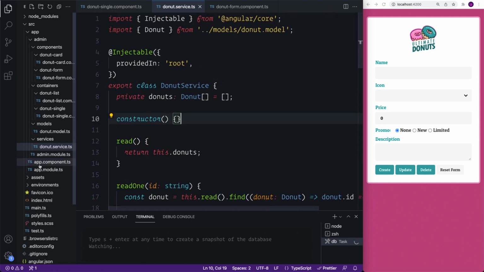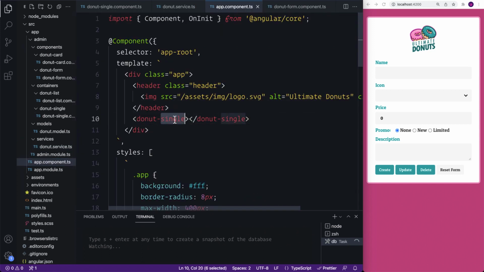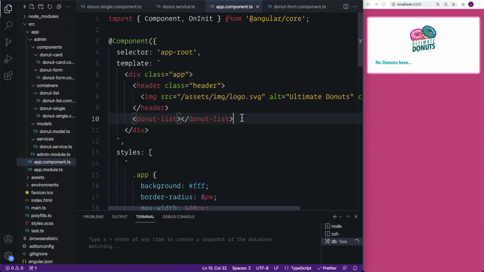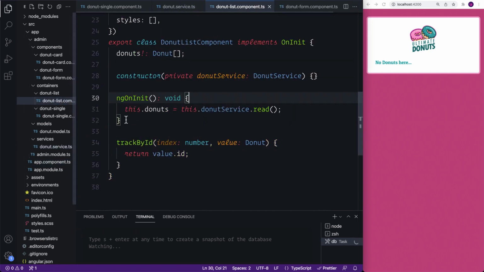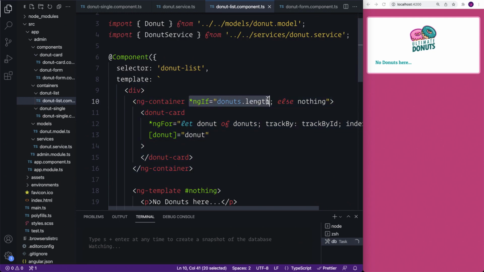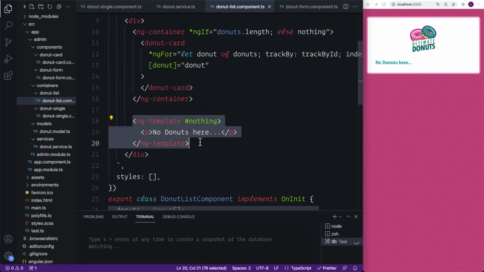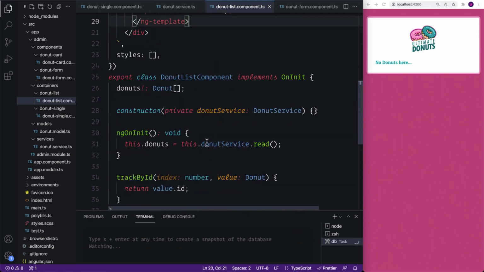Now it makes sense for us to jump into our app component, and instead of our donut single, we're going to focus on our donut list. Now as you know, we have deleted our state, so we have our ngIf, which is then kicked into effect because we have an ngIf, which is saying if there are donuts.length, render it out, otherwise render our hash nothing. So what we essentially want to do is understand the role of our container a bit further. It's up to us inside of our ngOnInit to provide that data. So here we are doing exactly that.